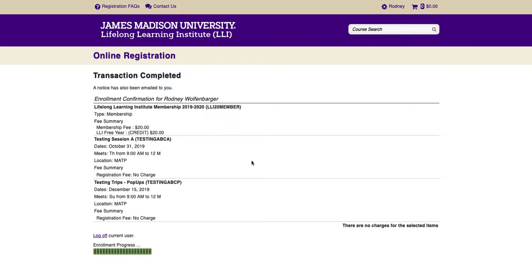And here's just a summary of my confirmation. I just want to visually spot check, make sure everything I added to my cart actually ends up on this screen. From here, there are a couple of things I could do. If I'm happy with the process, I'm done. I can log off. Particularly if you're on a public computer, you'll want to do that.